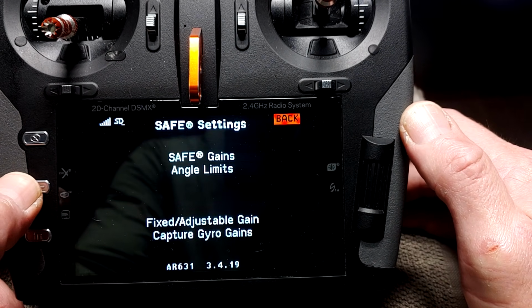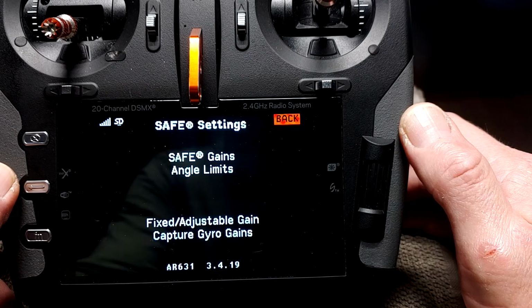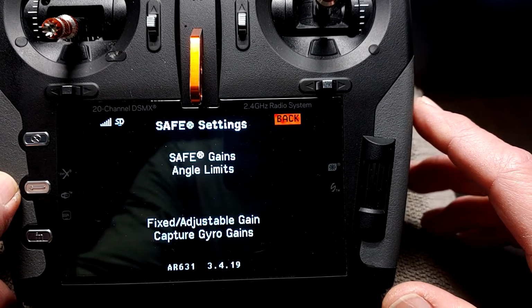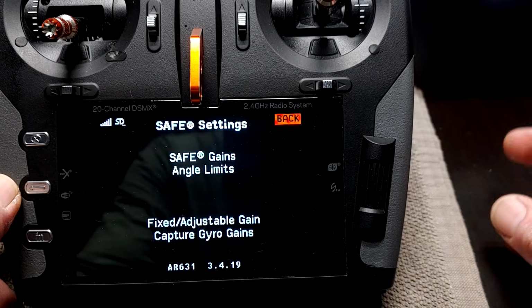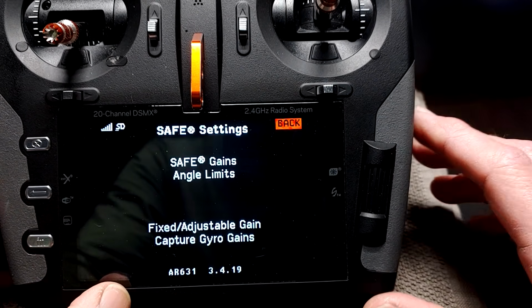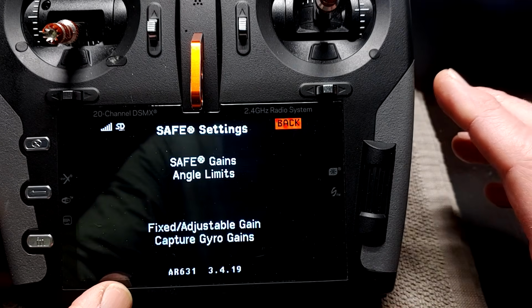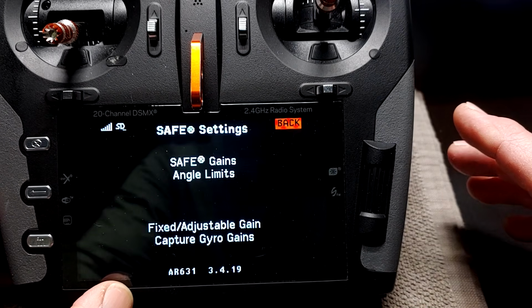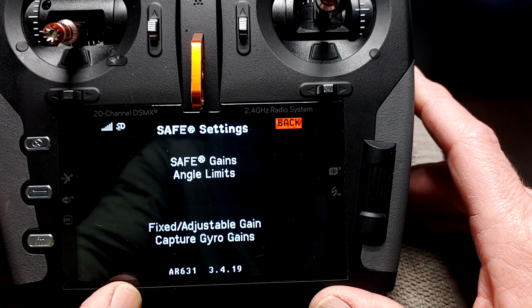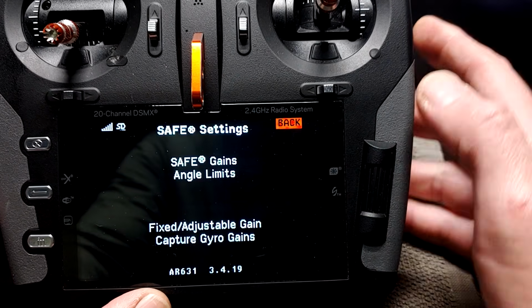to Safe gains inside forward programming. Forward programming is separate from the transmitter. Forward programming is programming the receiver. You could get all done with all this forward programming, and then you could use a whole different transmitter to fly it. We are programming the receiver by using the transmitter, and it's completely separate.